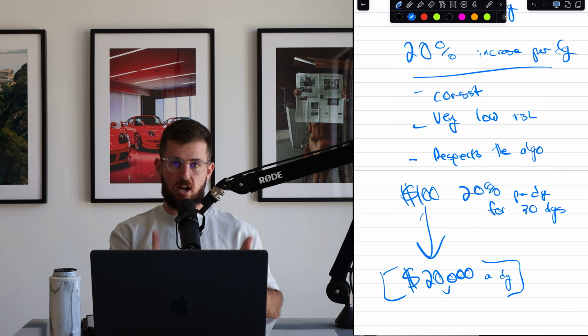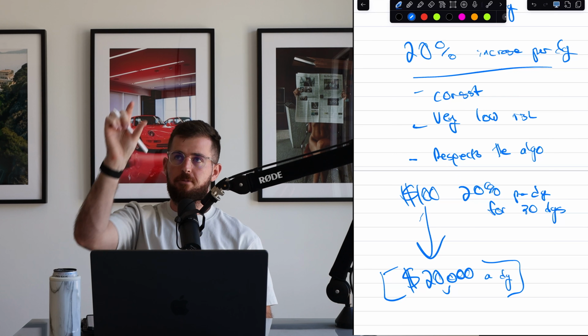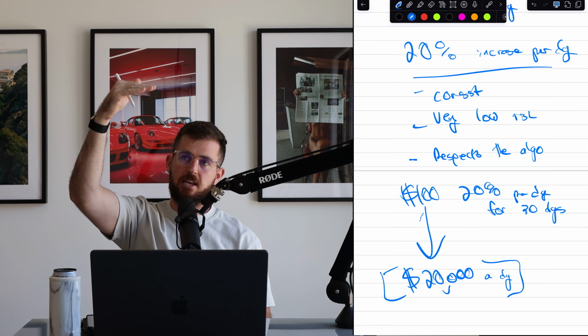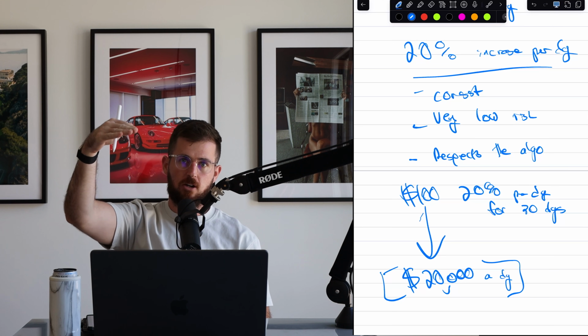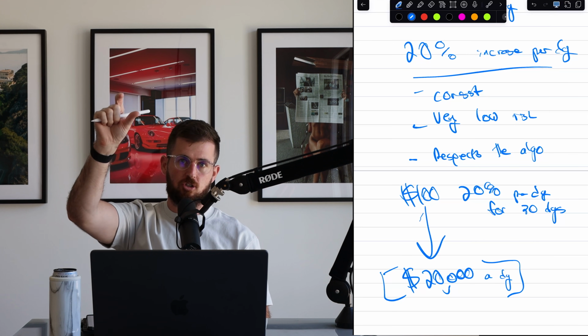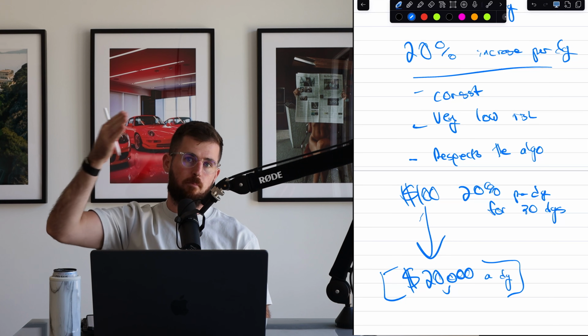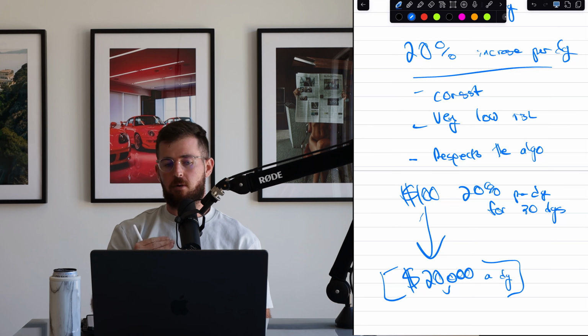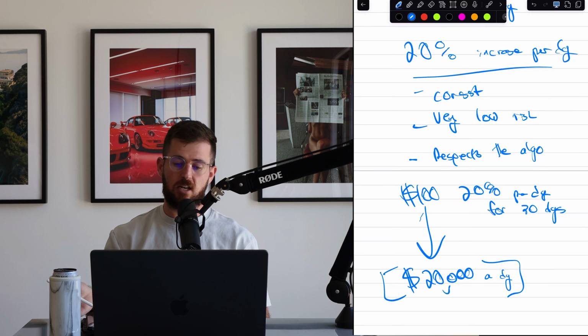So if you take $100 and go into a Google Sheet and put $100 in a column, then in the box right below it do equals the one we just put the $100 in, times 1.20, and then drag it down for a full 30 days, it literally comes out from $100 all the way up to $20,000 a day in ad spend.